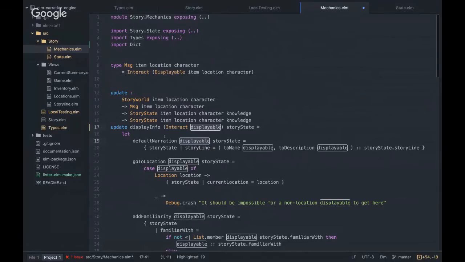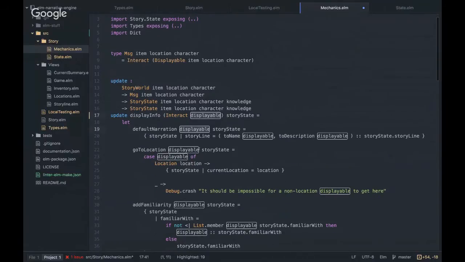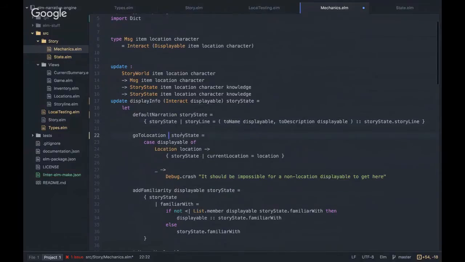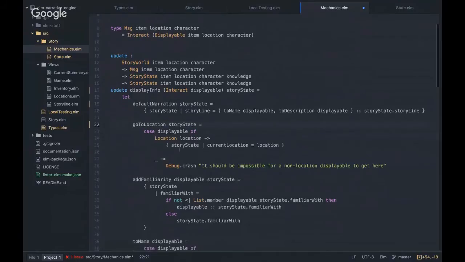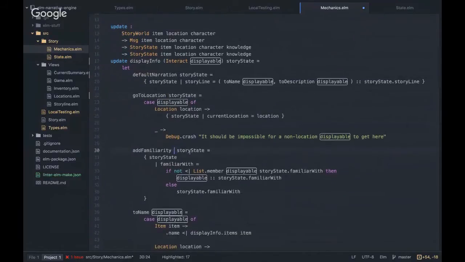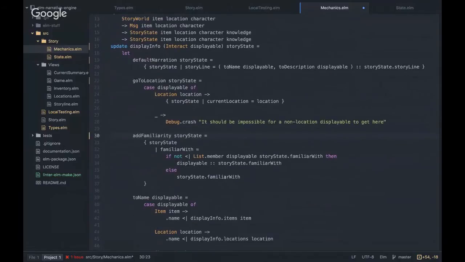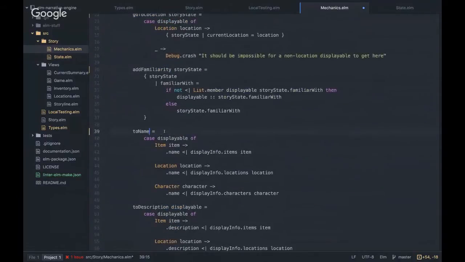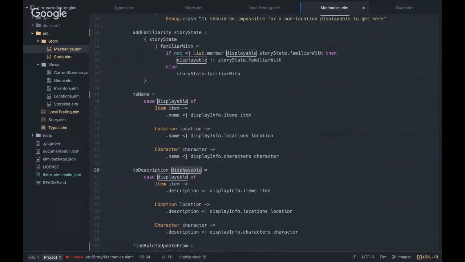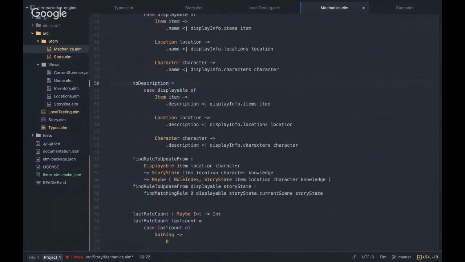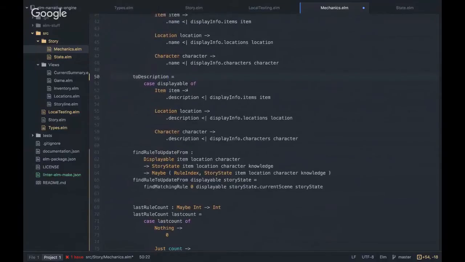That's interesting. So everywhere that I use this, that's going to be different, I think. No, that's fine, actually. Displayable. So now I have it up there. I don't need it in here, because I can to-name a displayable and to-description it, and it'll figure it out. Don't need that. I do need the case matching here. Array, don't need that. Displayable. To-name. So again, here's where it knows how to do that. Description. Where else do I have a displayable?